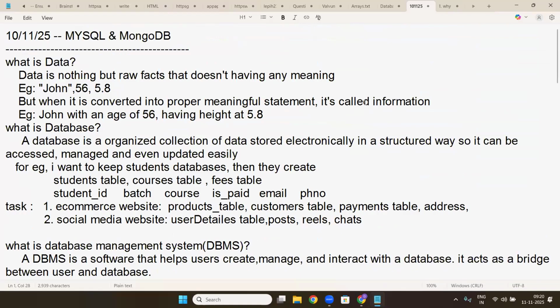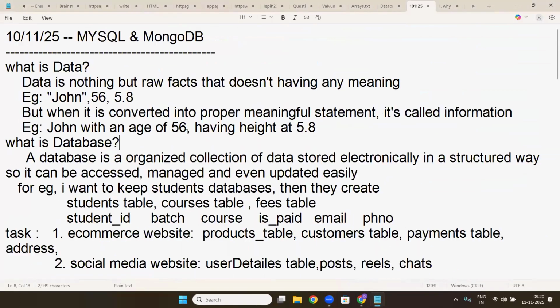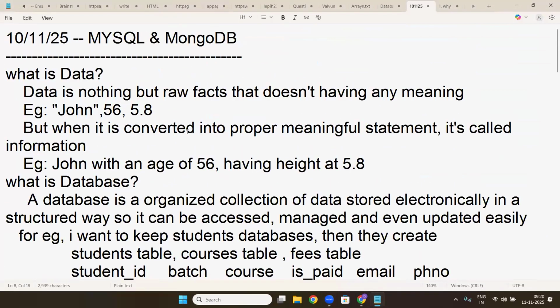Now, initially, what does it mean by data? Data is nothing but raw facts that don't have any meaning. For example, John, 56, 5.8. It doesn't have any meaning. 56 can be anything, 5.8 can be anything, John can be anyone. There is no relation there.